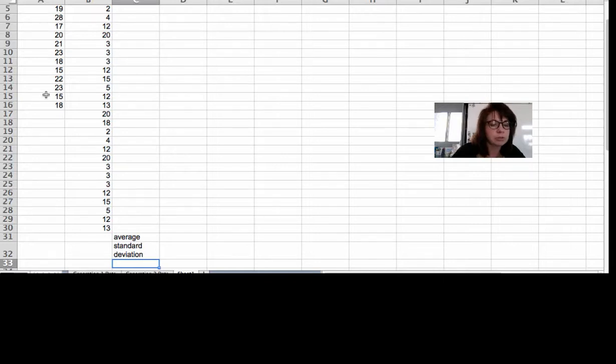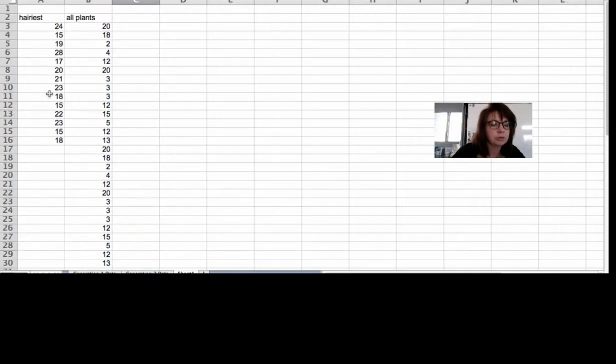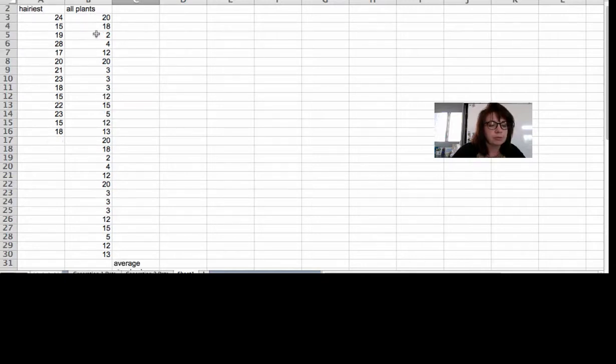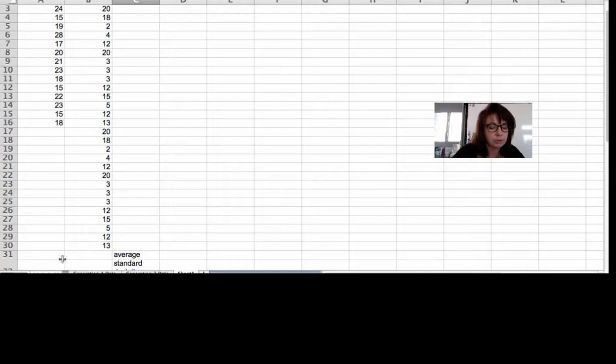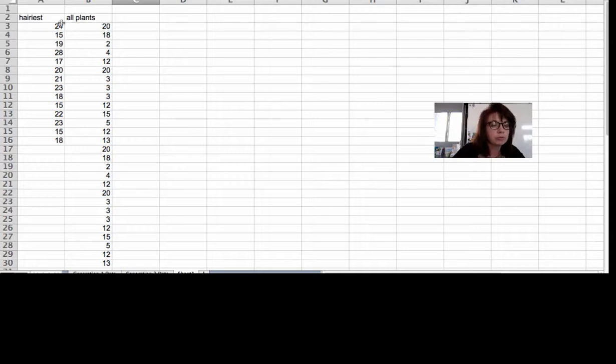So I just put some numbers here, and let's call these the hairiest plants, and this data would be from all plants. And then I made the zoom in just a little bit. I left a place down here to put average and standard deviation. So I want to get the average of these.